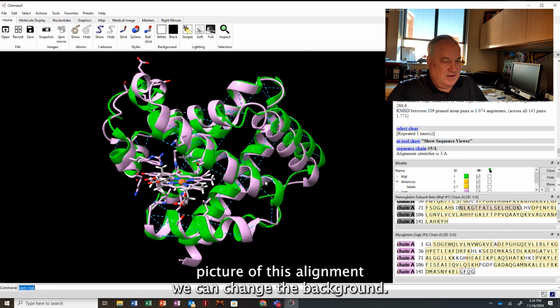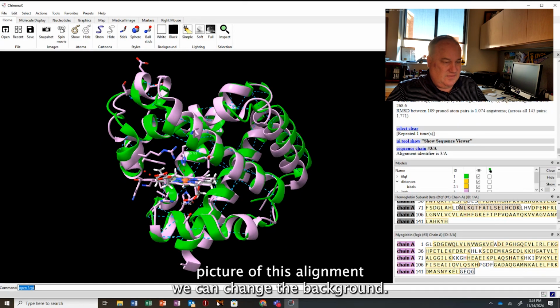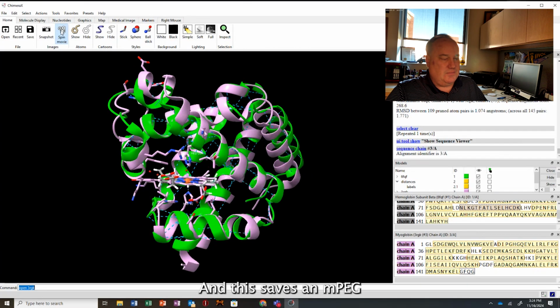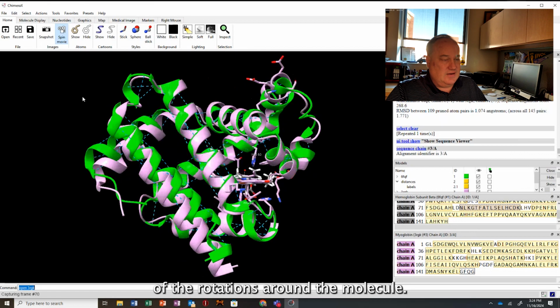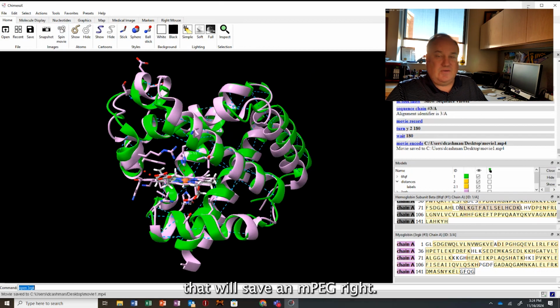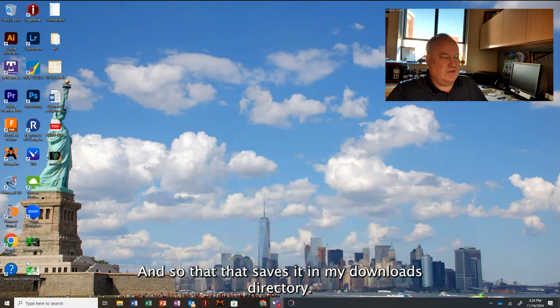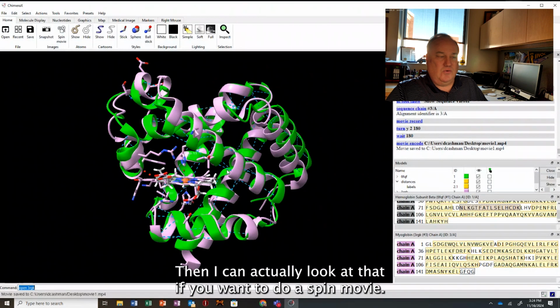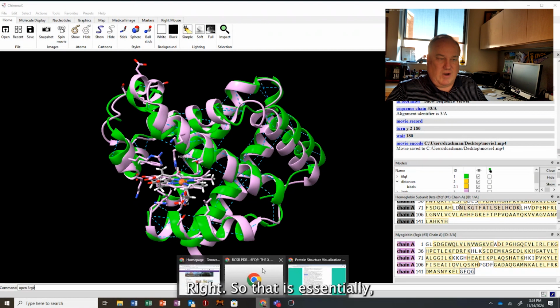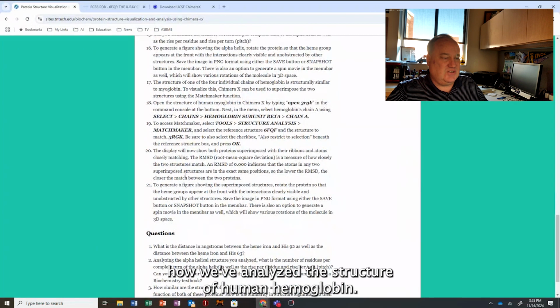And then if we wanted to get a picture of this alignment, we can change the background. We can also do a spin movie. That's kind of neat. And this saves an MPEG of the rotations around the molecule. So rotating. Now it's generating my MPEG. And so that will save an MPEG, right? And so that saves it in my downloads directory. Then I can actually look at that if you want to do a spin movie. So that's something else we can do, right? So that is essentially how we've analyzed the structure of human hemoglobin.